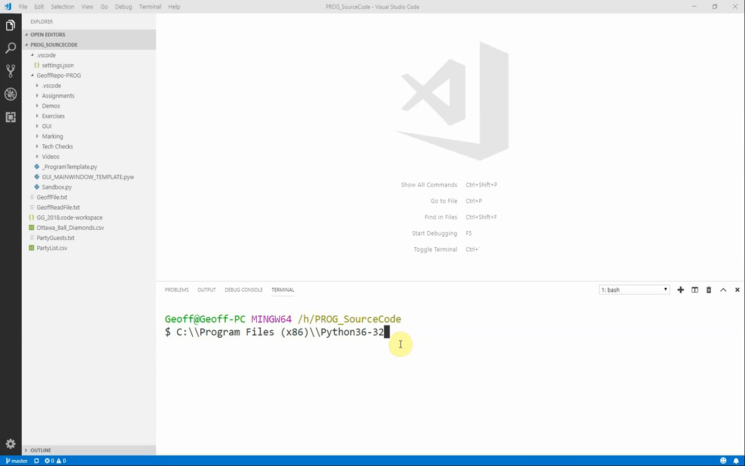If you're going to install this, or you're working on your own laptop or at home, this will be a different path. So you just need to go on your own PC, figure out where it was that you actually installed Python, back in like week 1 or 2 when we did this initially, and you need to find where that path is.